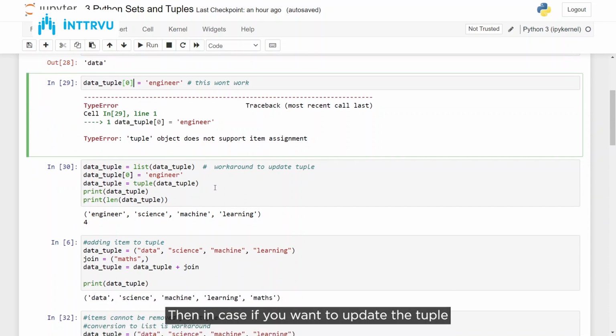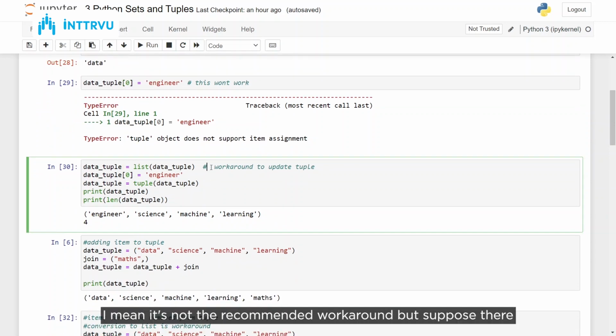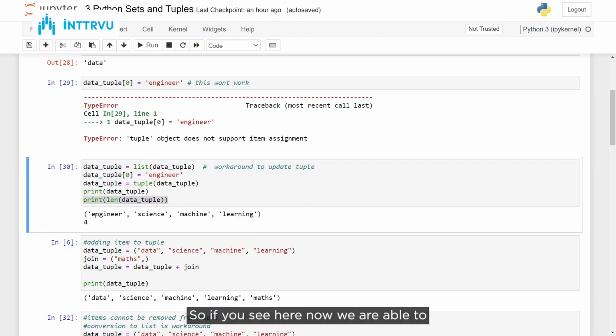Then in case you want to update the tuple, there is a workaround. It's not a recommended workaround, but suppose there is some requirement, then you would have to convert your tuple to a list first. So here we are converting our tuple to a list using the list function. And once you convert it to a list, you would be able to change the value using the index. So at index 0, we are writing the value engineer. Then we are again converting that list back to a tuple using the tuple function. And then we are printing the tuple and the length of it using the len function. So if you see here, now we are able to add the value engineer in the tuple.